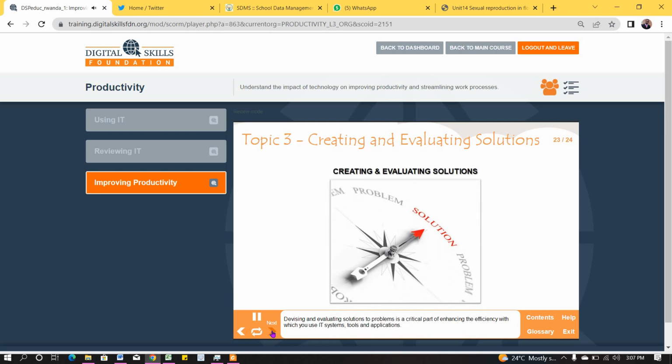Devising and evaluating solutions to problems is a critical part of enhancing the efficiency with which you use IT systems, tools and applications. And this is a big part of improving productivity. In this topic, we learned that testing and confirming the effectiveness of a solution is just as important as devising it in the first instance.